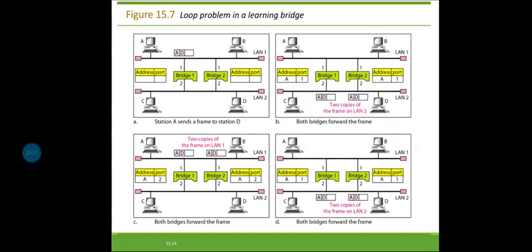So moving on to the third criterion that should be present in any transparent bridge: it should not involve any looping issues. The looping problem in transparent bridges must be overcome. But what happens in the case of transparent bridges when we have such stations? This has been analyzed with respect to these four figures A, B, C and D.